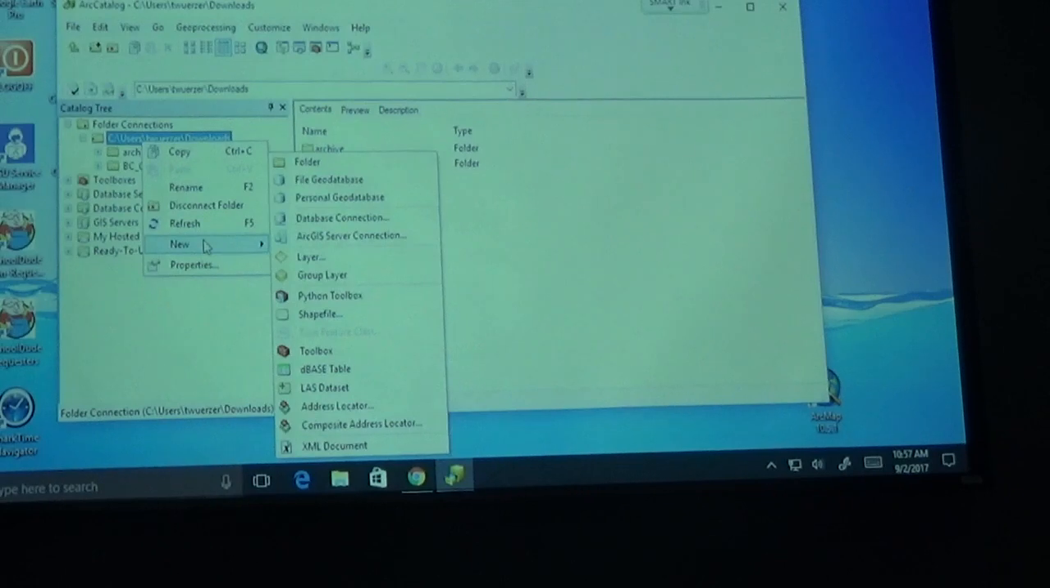Do you see your data? There are some spatial data in there already. That's actually an Excel spreadsheet, isn't it? Did you extract your data, your zip file? I thought I did.